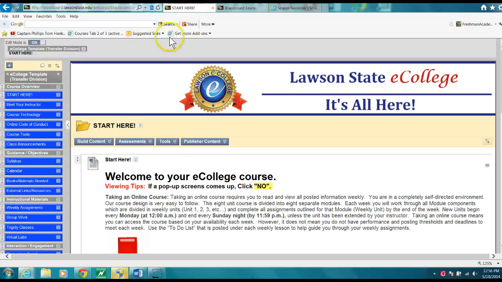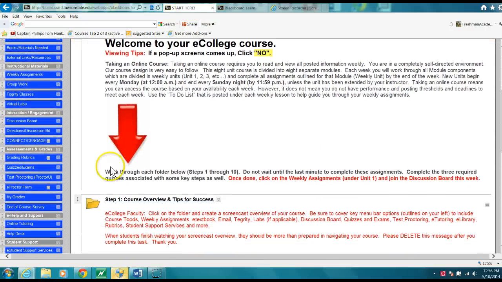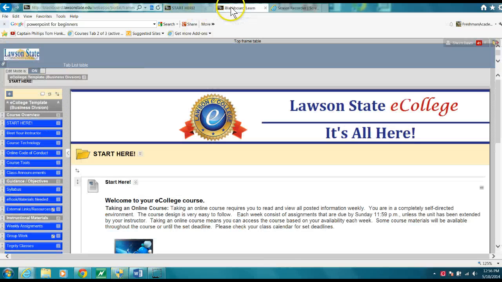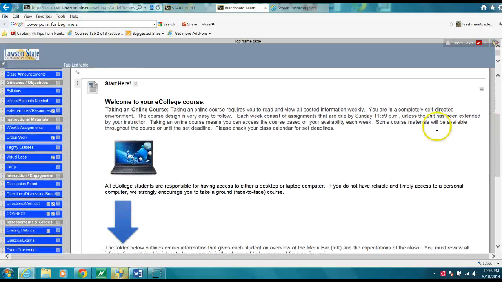All right, so let's go to the next area. Again, I'm on the red side, which is college transfer. Instructional materials, we have weekly assignments, group work, integrity classes, and virtual labs. This is on the college transfer end. Under instructional materials, let's go to the blue side, which is the business division. They have weekly assignments, group work, integrity classes, virtual labs, and FAQs, which is a new area they just developed. We don't have this yet.